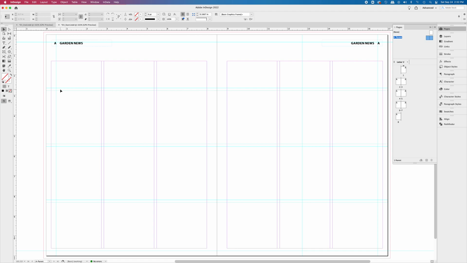Okay, we've got our headers, now we're going to create the footers for the page. We're going to do the same sort of thing where we duplicated the elements. We're going to click on the first Garden News, hit Shift on the keyboard and click on the second Garden News, and hit Option on the Mac, Alt on the PC. We're going to click and drag. I'm holding Shift at the same time, and it duplicates and keeps it in line. So I'm going to drag them down to the bottom guide.